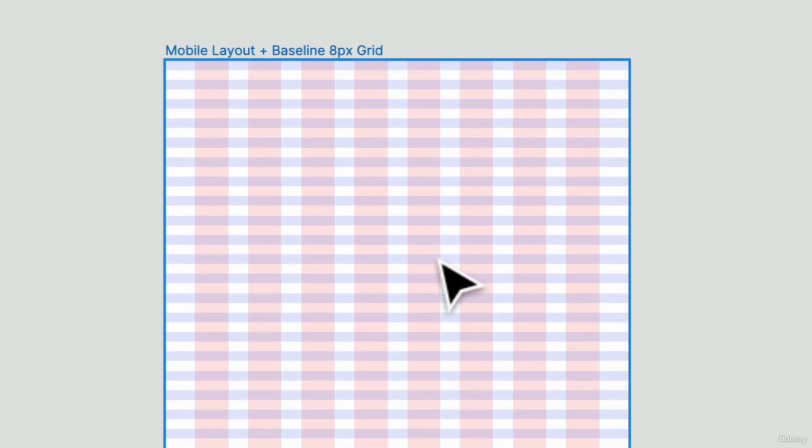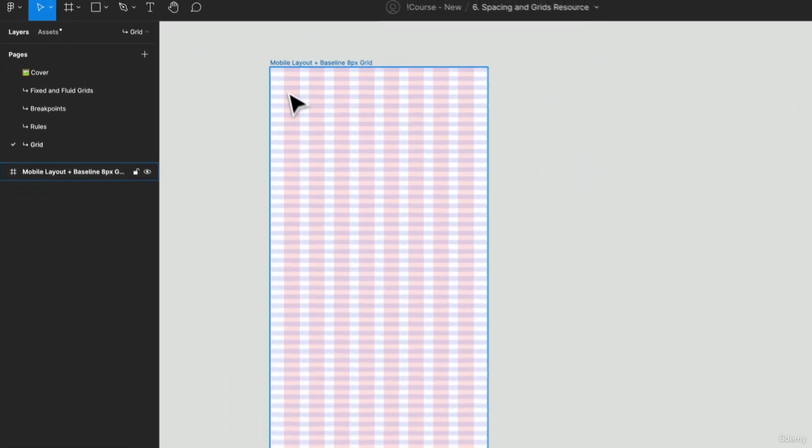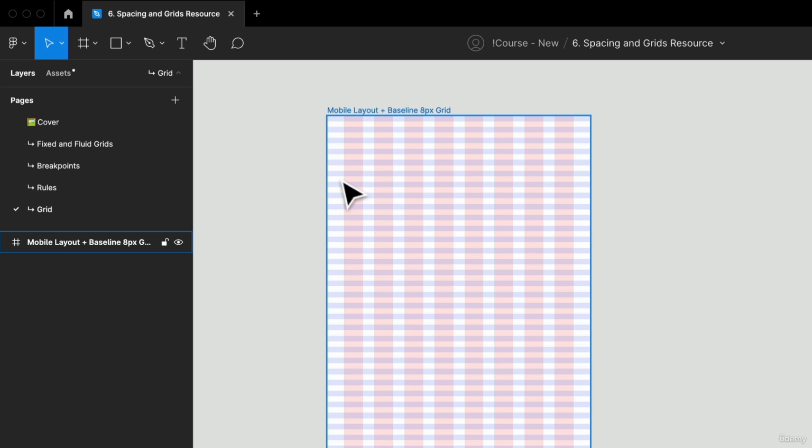It's a combination of a baseline grid, which has the blue rows running from top to bottom, and then the column grid, which is that responsive column grid that's going to run left to right. And we're going to create two.